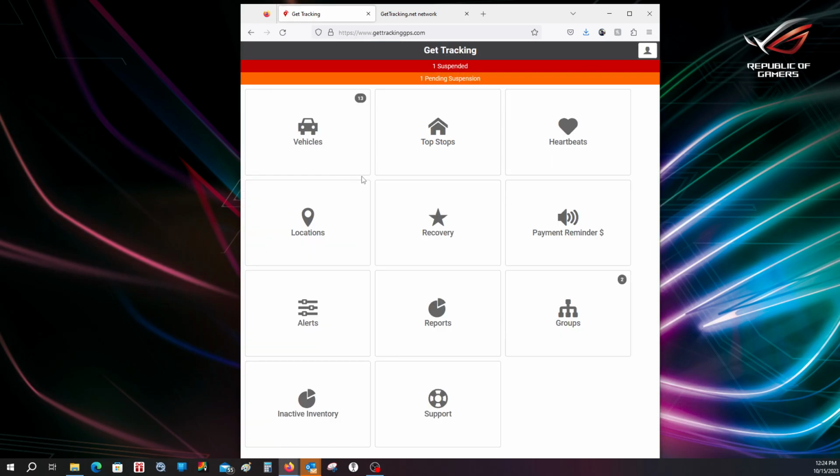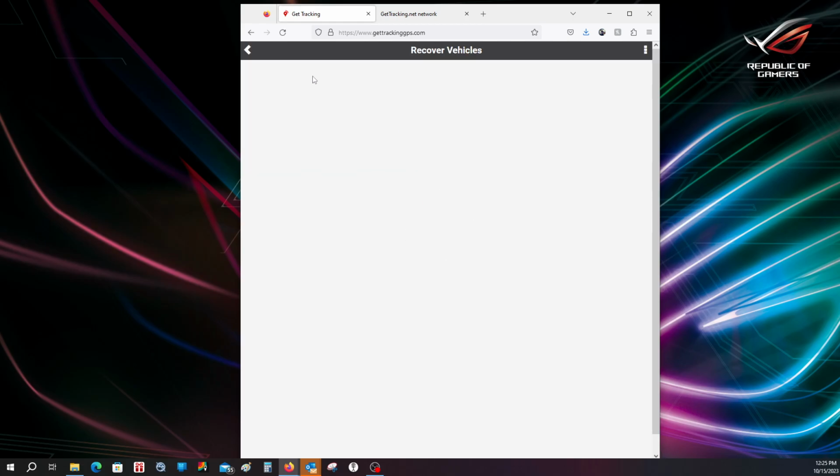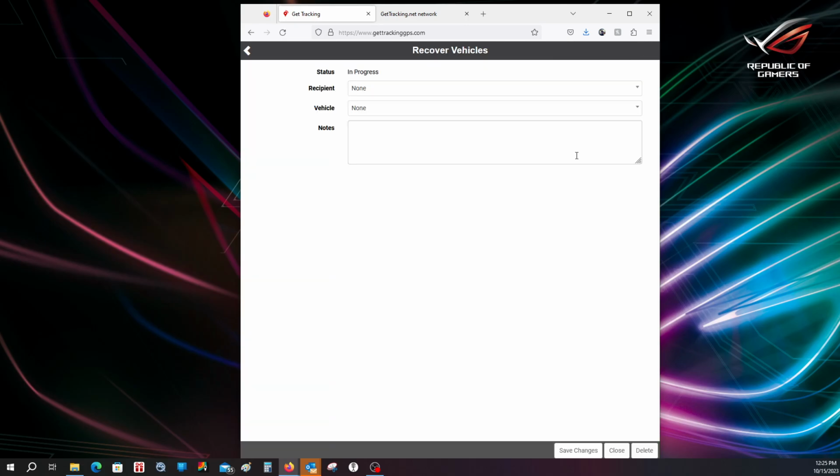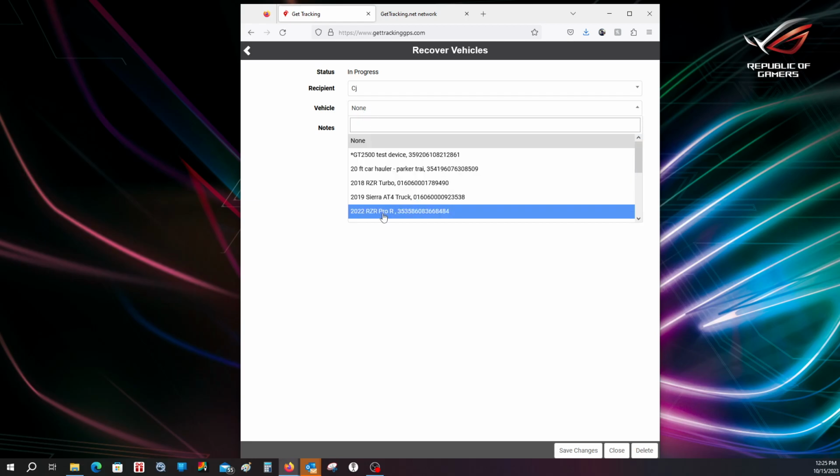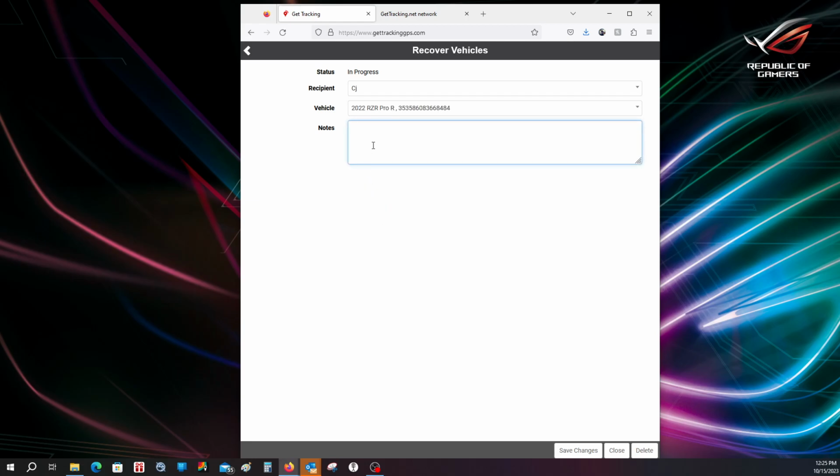If you have the IO relay and you have it set up to either kill the ignition or fuel pump or whatever it is, the way you would actually do that is set up a recovery. So this little star here is your recovery tab, and we're going to click that. We don't have any vehicles that need to be recovered or disabled, but we're going to set up a new one for the Pro R. We're going to say CJ is the notification, the vehicle is the Pro R, and we're just going to say recovery. And now we're going to press save.